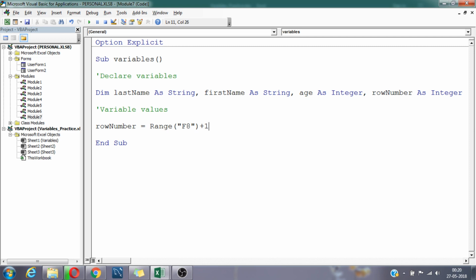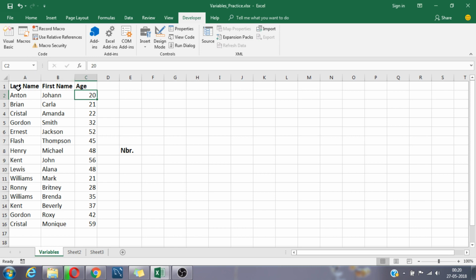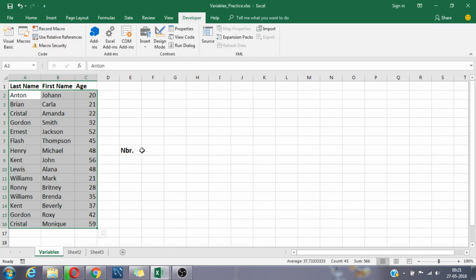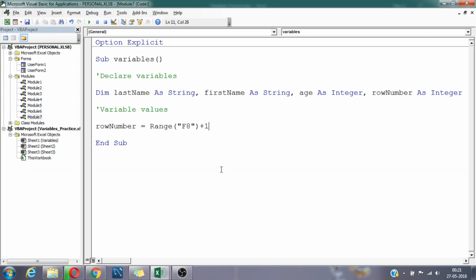Now add 1. This 1 is because, let's show you, the first line here we are going to retrieve only strings, and we want actually the values from row number 2 to 16, which is random, but we want to get all of these eventually with our macro. So let's go back here. That's why we add 1. So in F8 we have it in E8 number. In F8 we are going to input a number, and then we're going to retrieve the number from the data we have in there.